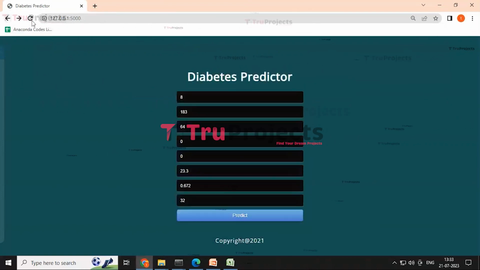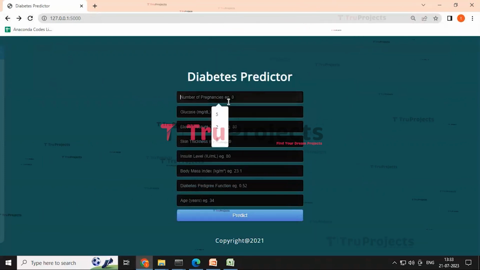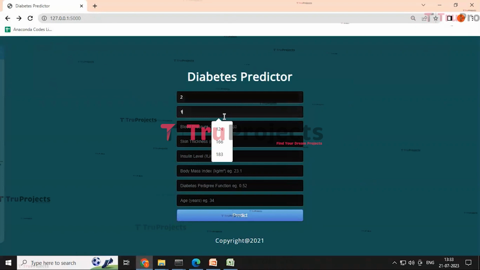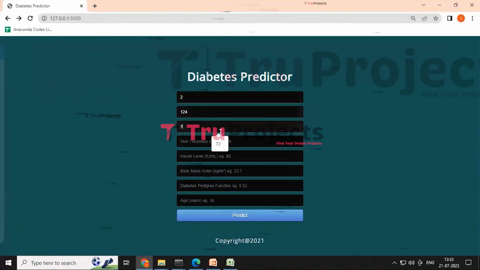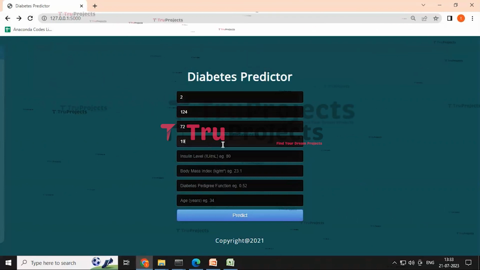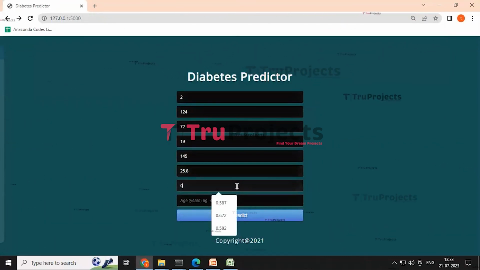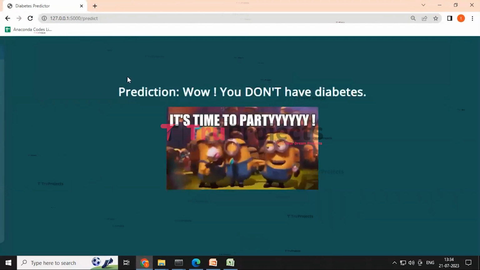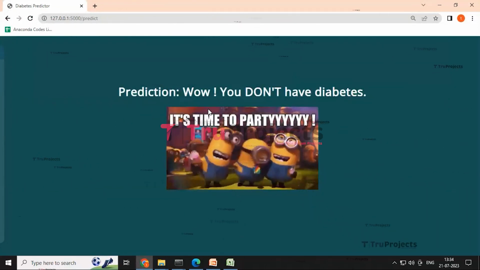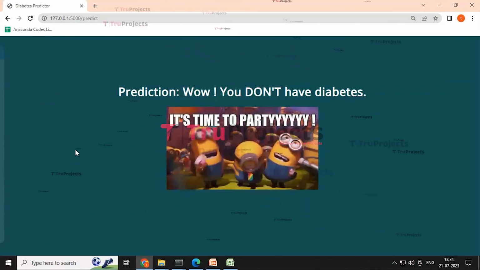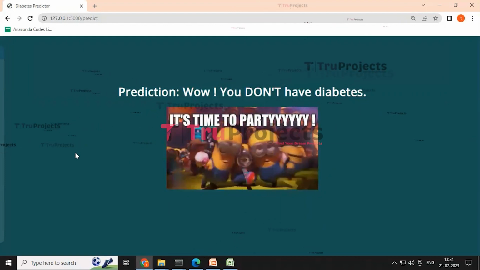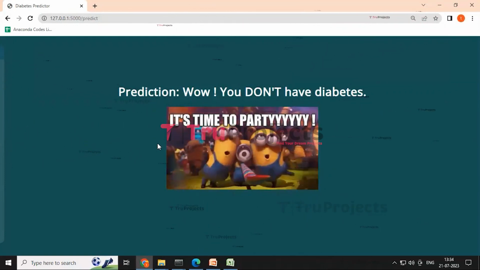And click on the back button and refresh button. Here we can re-enter the details: the number of pregnancies is 2, the glucose is 124, the blood pressure is 72, skin thickness of 19, the insulin level of 145, the body mass index of 25.8, the diabetes pedigree function of 0.527, and the age of 21, and then click on the predict button. Here we get a screen saying wow, you don't have diabetes, and this way we can predict whether the person has diabetes or not by using various machine learning and ensemble learning methods.